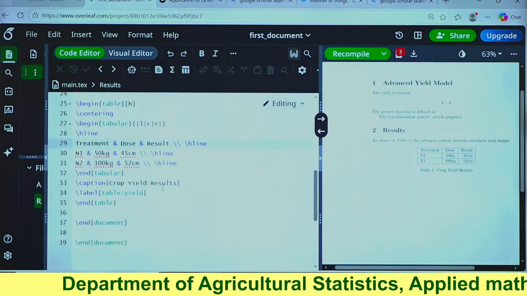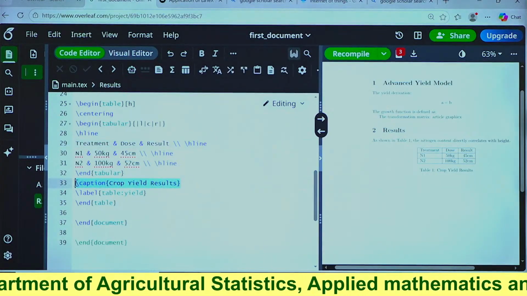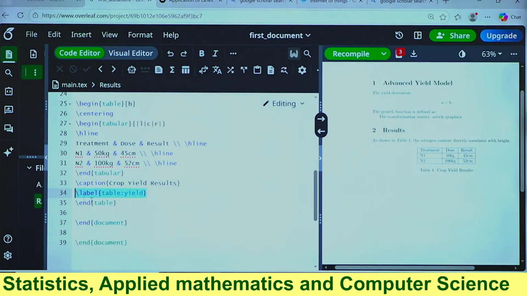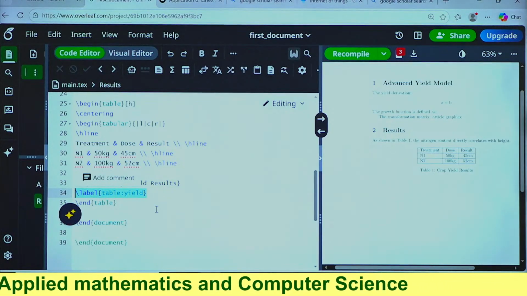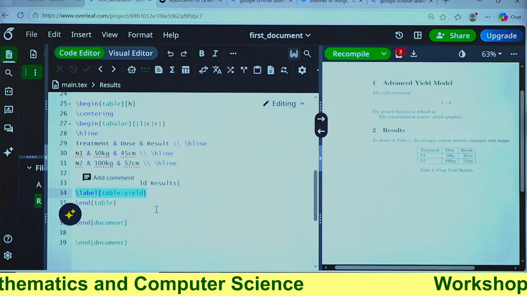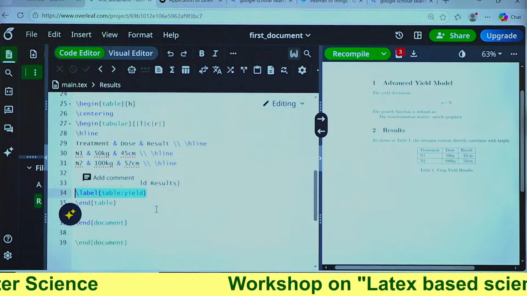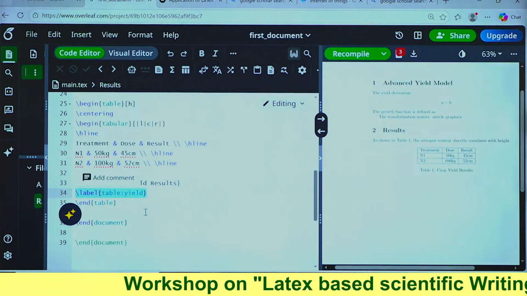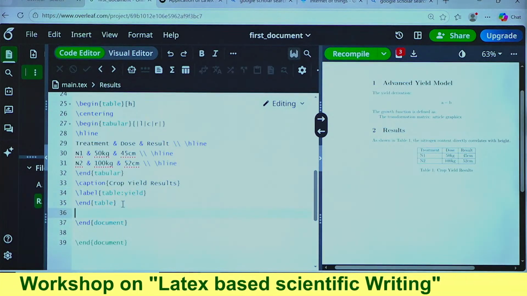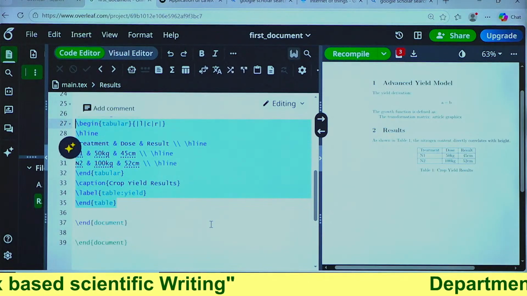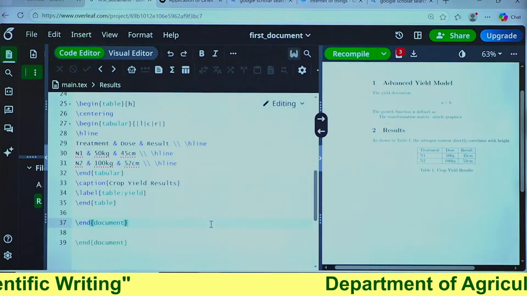Now caption, as I said, crop yield result. Label, I can say T1 also, but for all tables I say table colon T1, table colon T2. It will be easy for me to refer within the text. So this is a table with 3 columns aligned by giving this option.